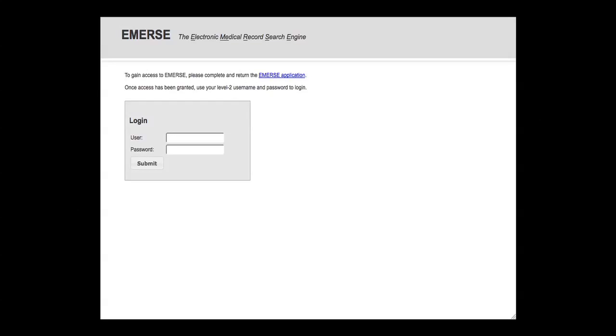This screen is the first screen that users get to when it's time to log in. It should be quite simple to get onto the system. You have to use your level 2 ID and password. So here what I'll do is I'll log in under my name.